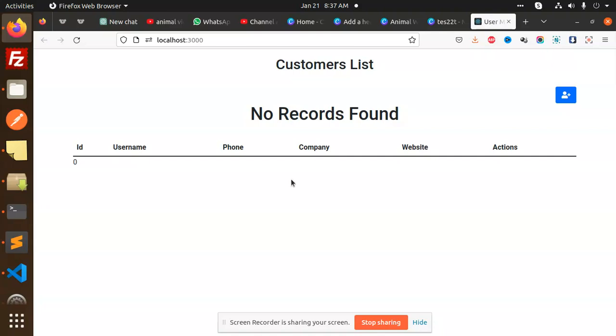So let's get started. First of all, we have to create the REST APIs in MongoDB. Then we are going to implement those REST APIs in the front end in the form of a React application. So let's see how we're going to do that.